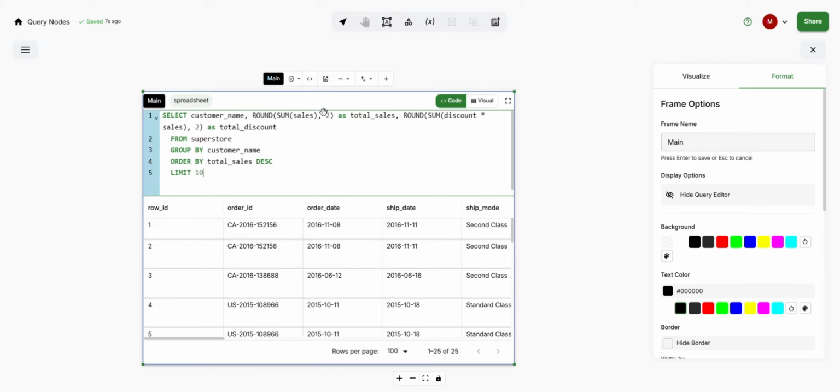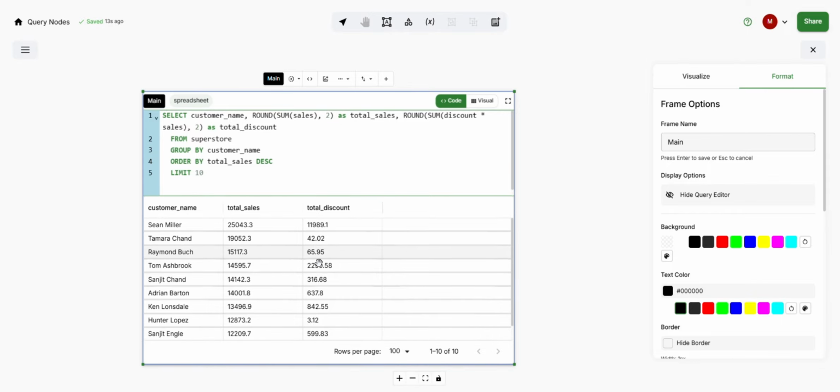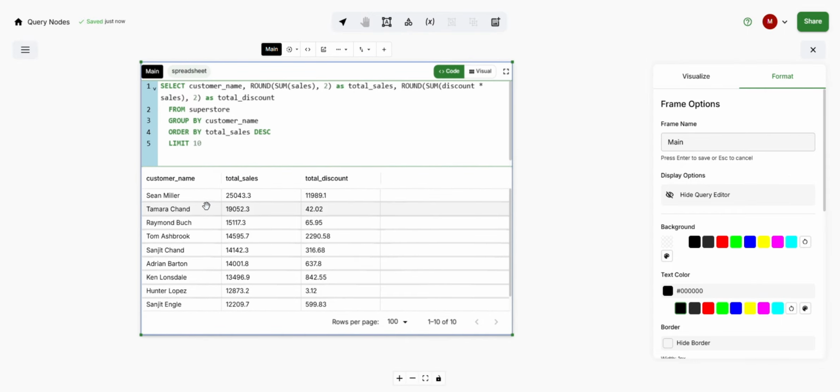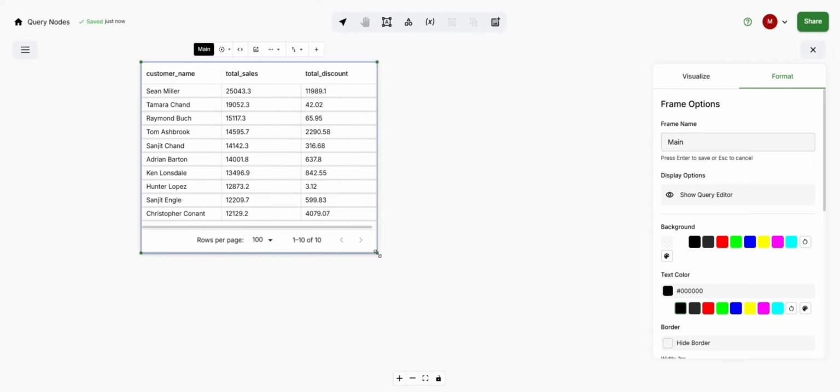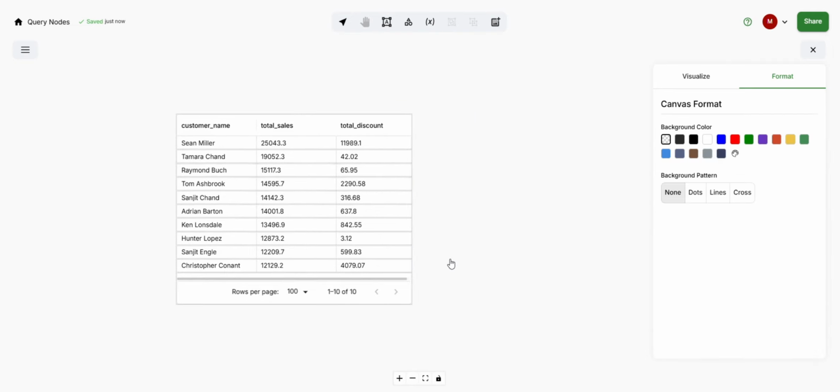This query shows the top customers based on the total sales and total discounts that they received. And I've limited this to just the top 10 customers. To view this as a table, I would hide the query editor and resize the query node by dragging the corners. Now this is a table that can be used as a dashboard.